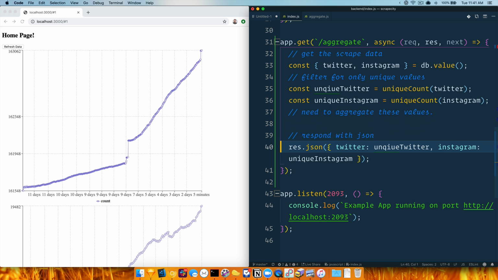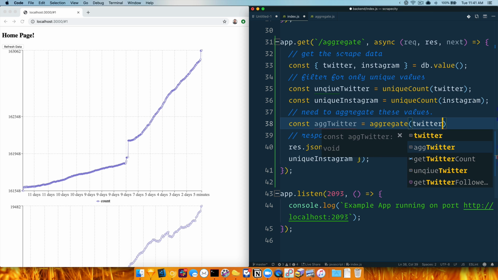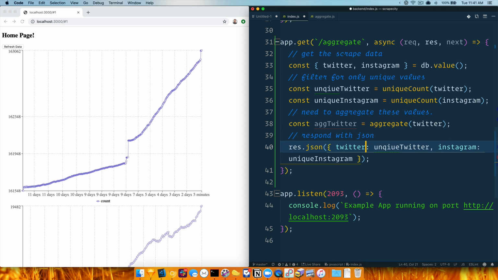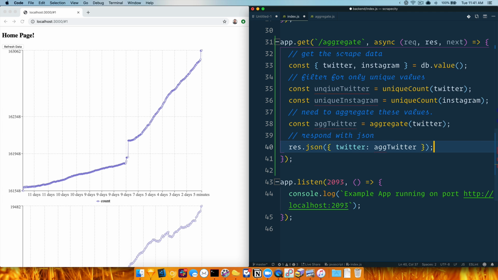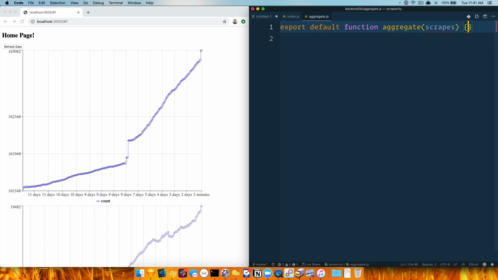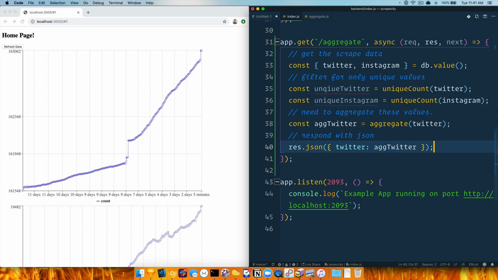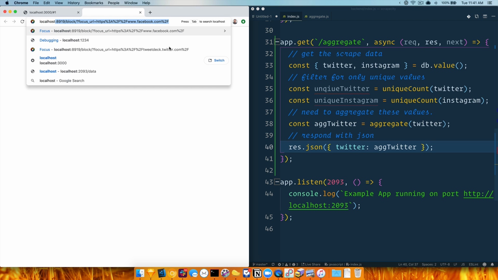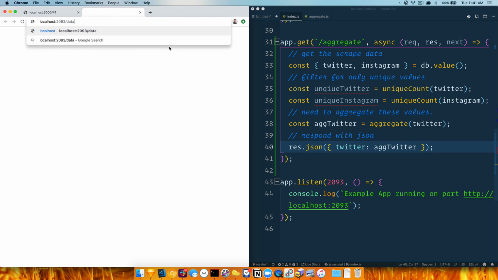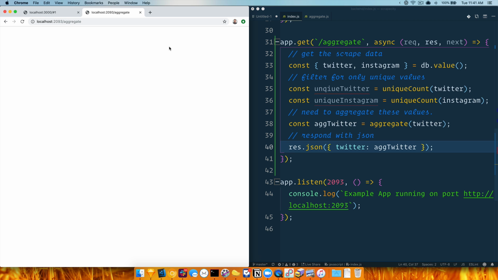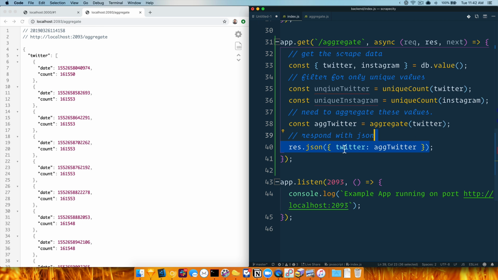Let's just start with Twitter since that's the most. So we'll say const agTwitter is equal to aggregateTwitter. And then from here, I'll simply return the scrapes for now, and let's check if that works. So, localhost. All right, so we got our data being passed back.